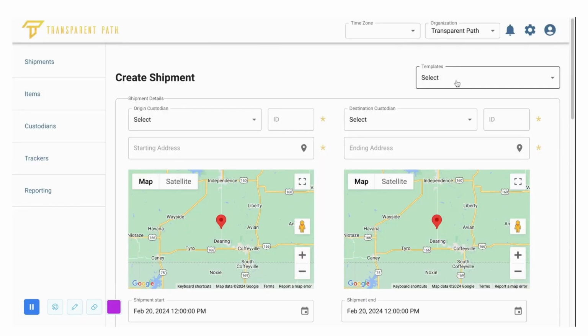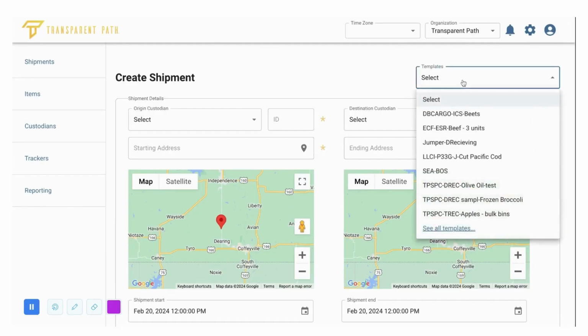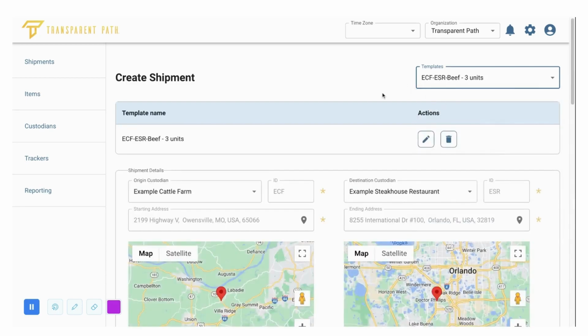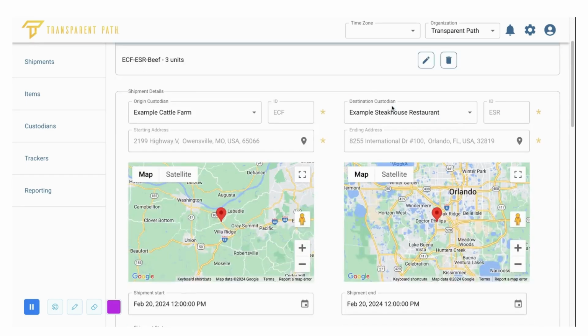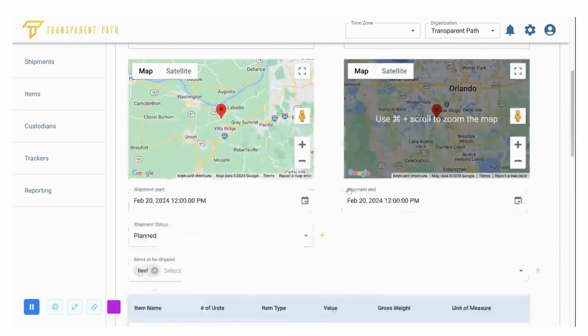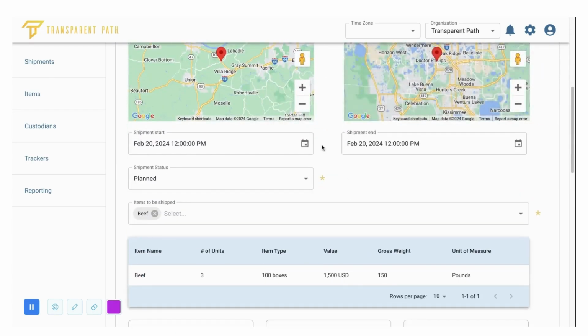To use a template when you create a shipment, click on the Template drop-down at the top of the form and select the name of the template you would like to use. Your details will be pre-saved. The only fields you need to adjust are the shipment dates.